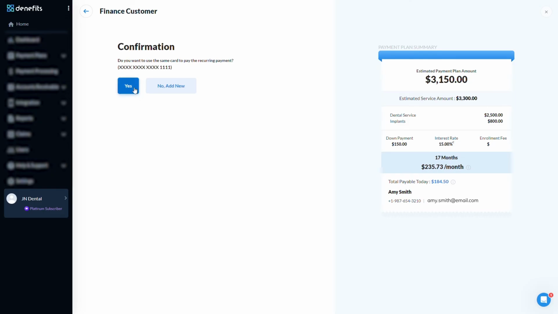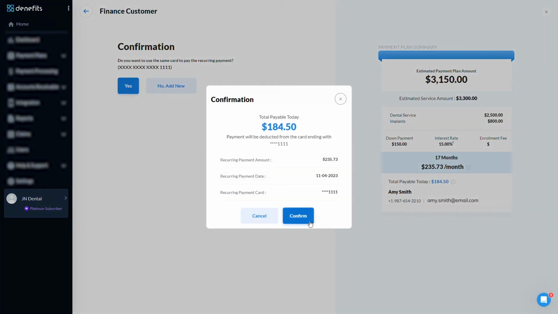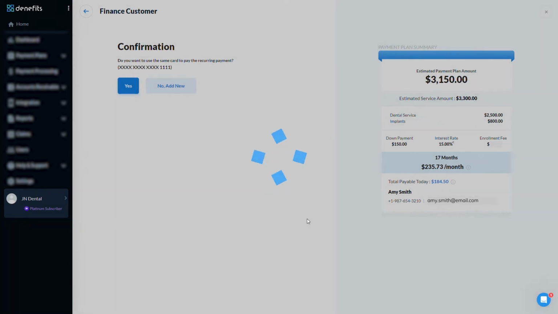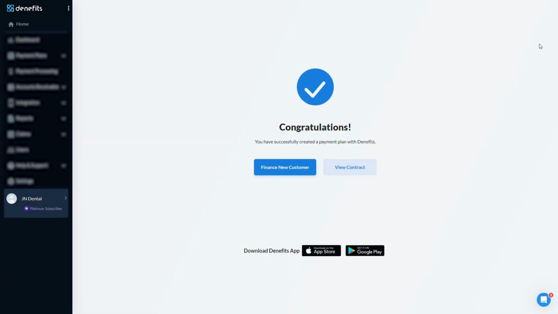If the customer wants to use the same card to pay the recurring payment, click on Yes. Otherwise, click on No. Add New to add another card for recurring payments. Confirm the payment details by clicking on the Confirm button. Congratulations! In-house payment plan has been successfully created with Denefits.